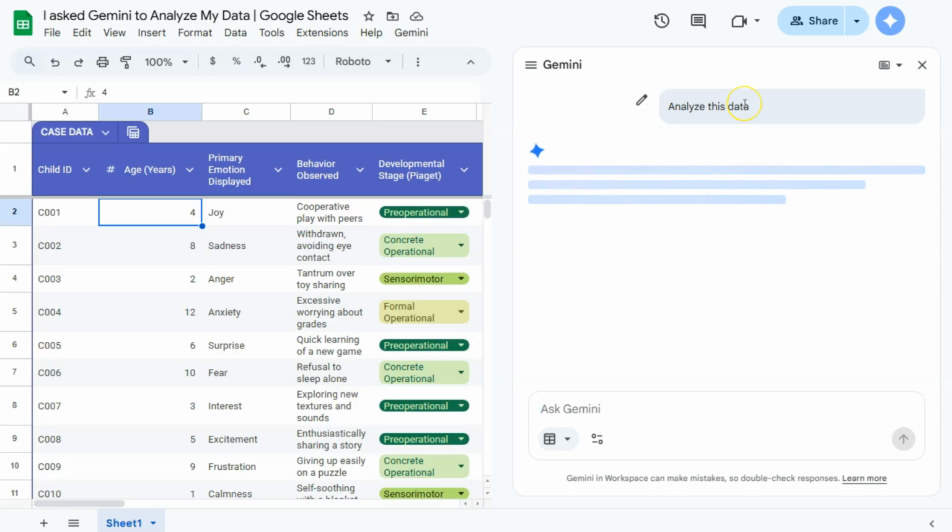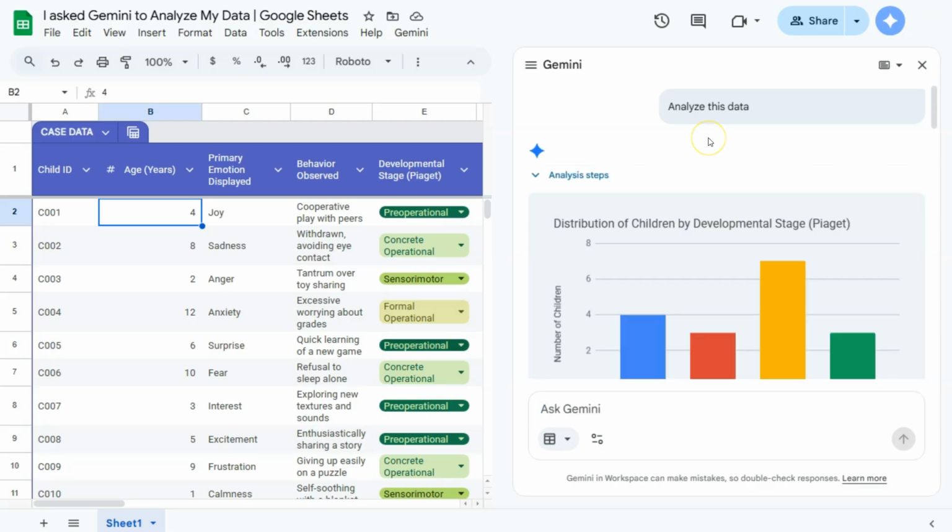So right now, Gemini reads your table, understands your column headers, detects patterns, and identifies trends, summaries, and outliers automatically. It scans your entire dataset in the background and turns raw numbers into clear insights, such as key takeaways, explanations, charts, and even pivot tables. And all we have to do would be wait. And here we have the results.